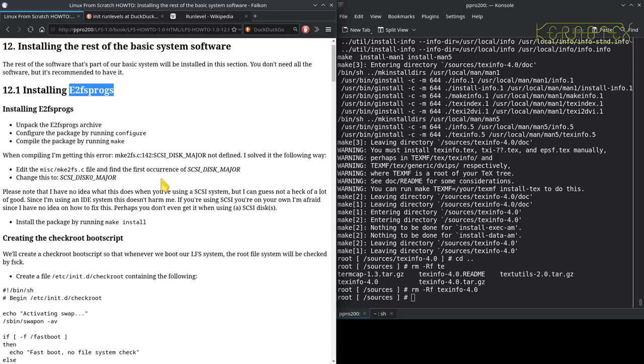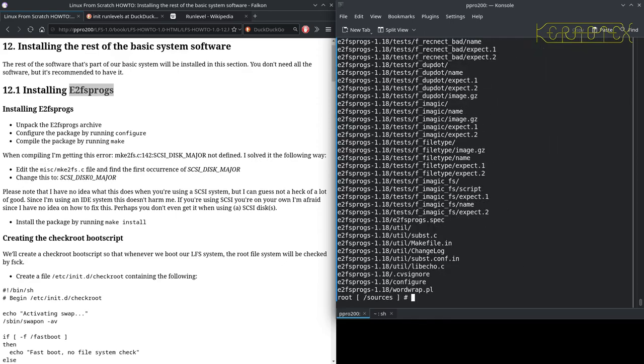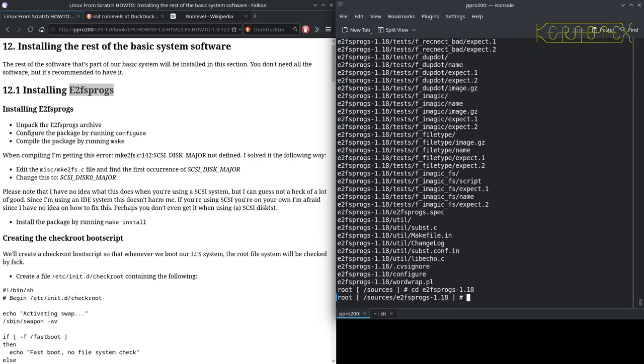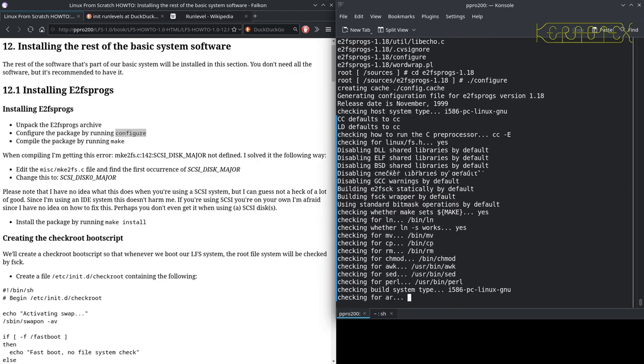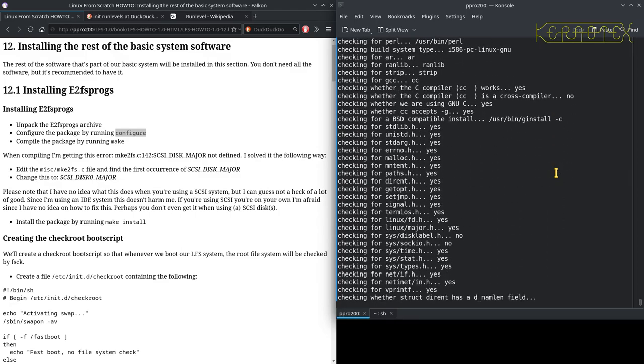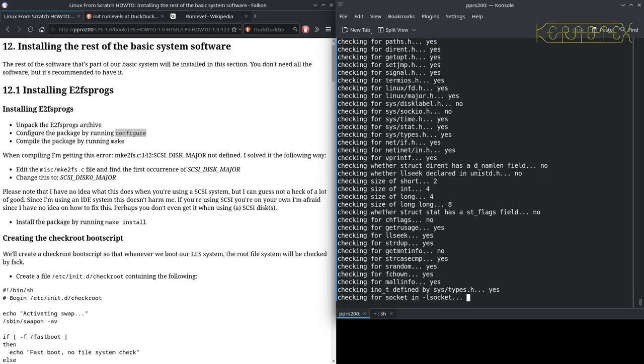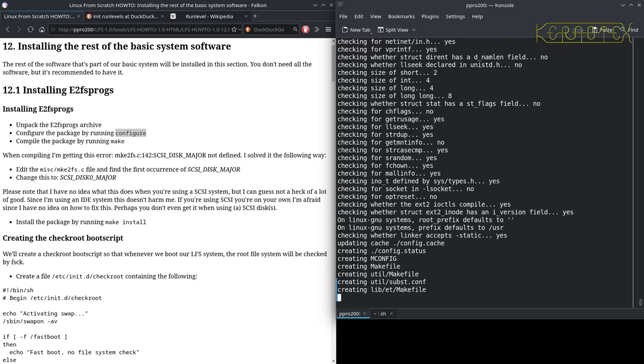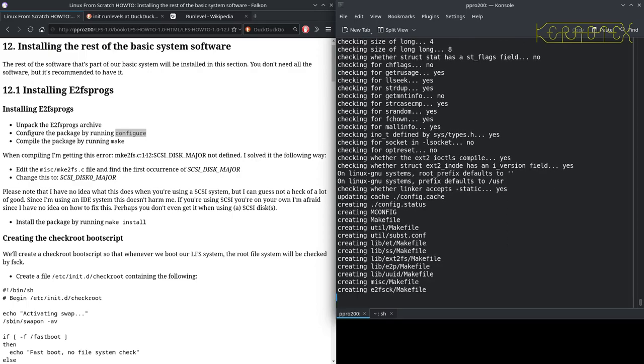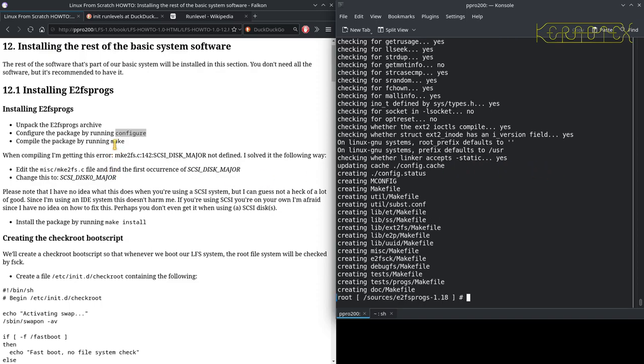So I've got a note here against this package that I didn't get the SCSI error that's mentioned here. Now, whether that's related to the SCSI error that we got before where I included the kernel header file, I don't know. But we'll see if I get it again this time. So let's extract it. Configure it with configure. Compile it with make.